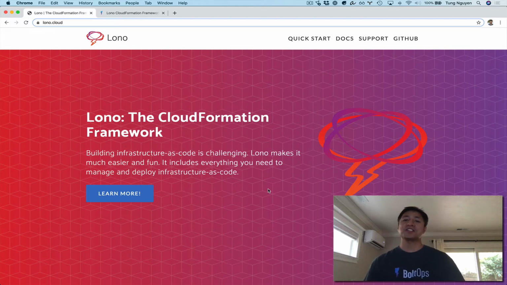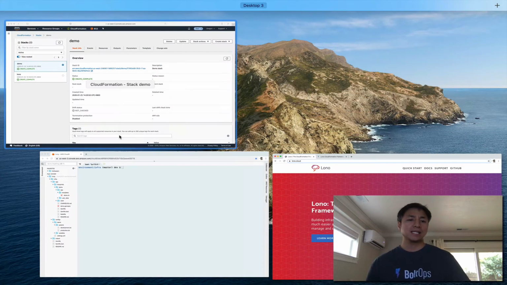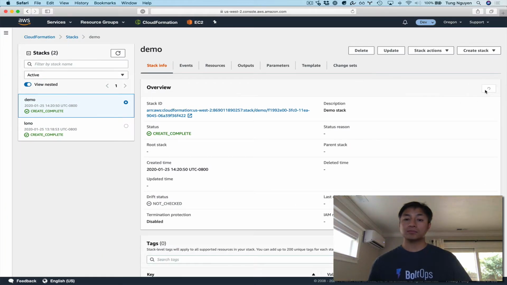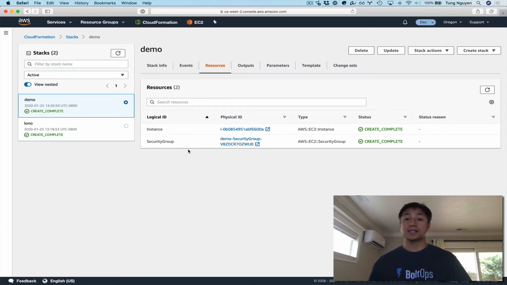In this video, we're going to show you how to update stacks with Lono. This is a continuation of the first video. In the first video, we launched a stack with an EC2 instance and a security group, and we did that using just the generated blueprint from Lono Blueprint New. That stack is still right here, with two resources, the instance and security group.